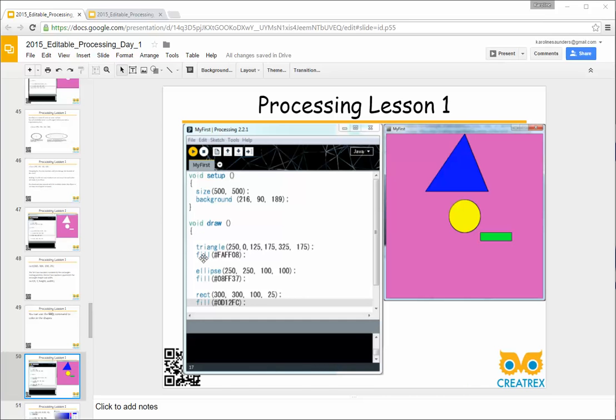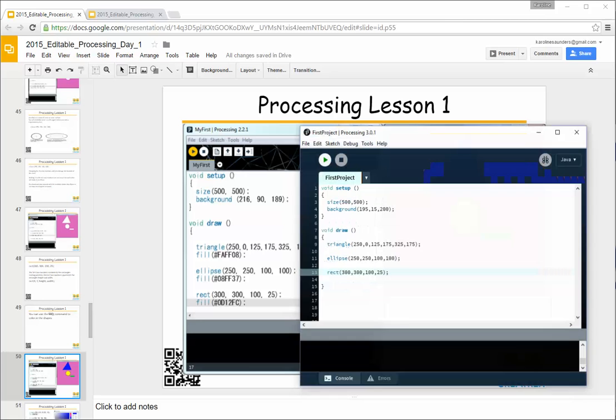So go ahead and type in what you see right here. Just underneath triangle, you're going to type in fill, and then exactly what you see. So the hashtag FAFF08, underneath the ellipse, hashtag 08FF37, underneath the rectangle, hashtag 0D12FC. And I'll show you to change that in just a second too. So these are colors, they're just defined in a different way than RGB. So I'm going to pause for you so you can see it. I'm going to type it in myself.